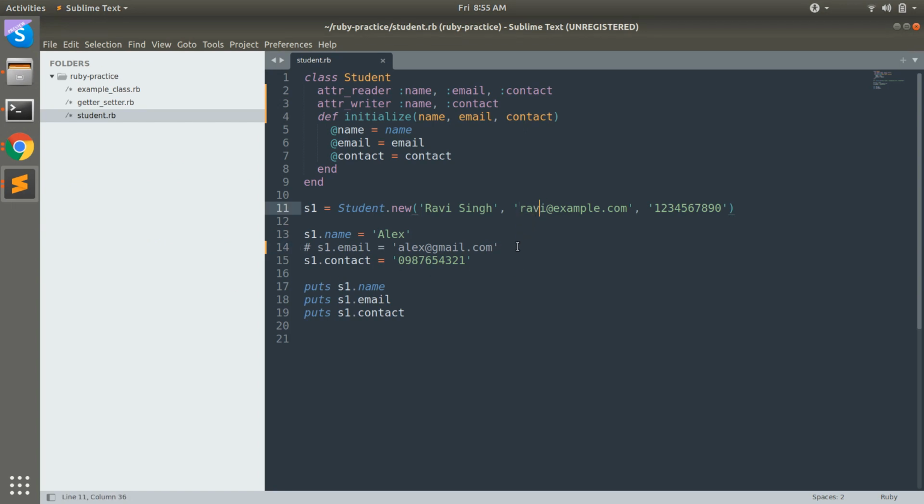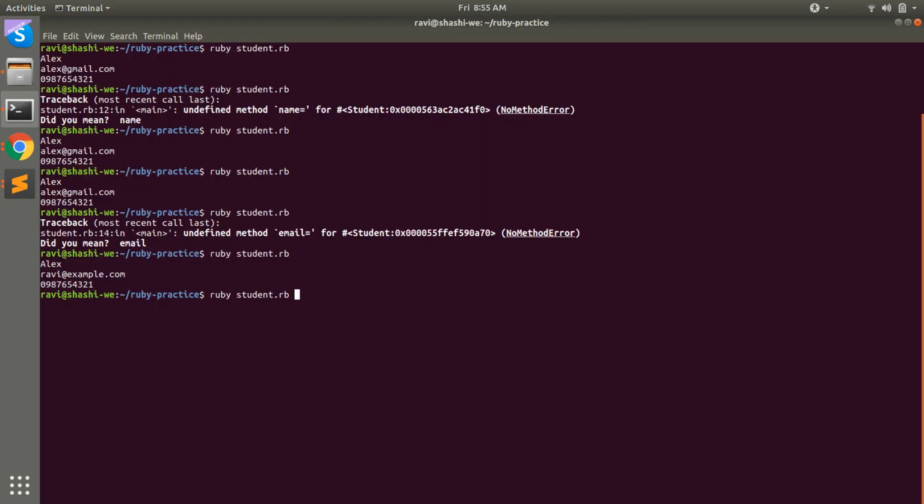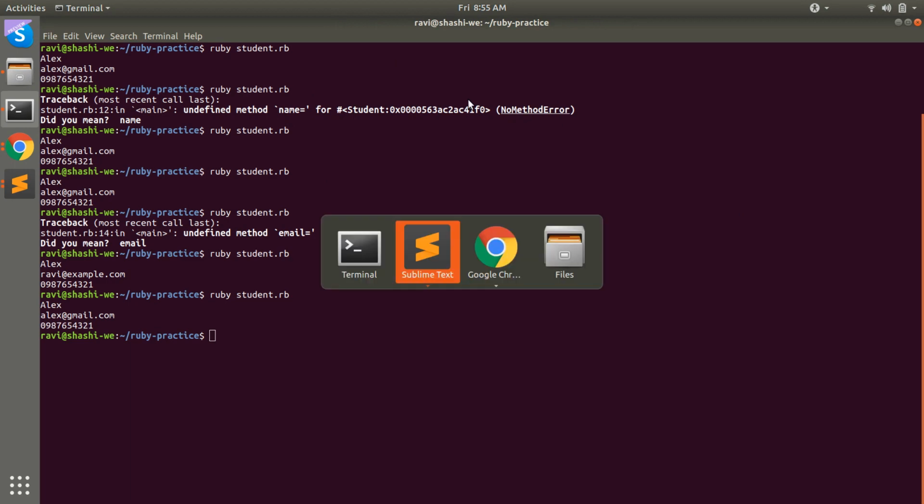So we need to be careful that if we are trying to set values for object attributes, then we have to pass those attributes to the attribute writer method, or else we will get an error. Let's undo it. Now we will see all the updated values here.